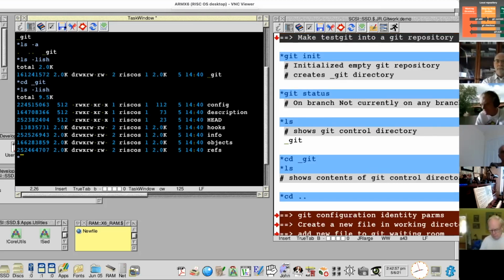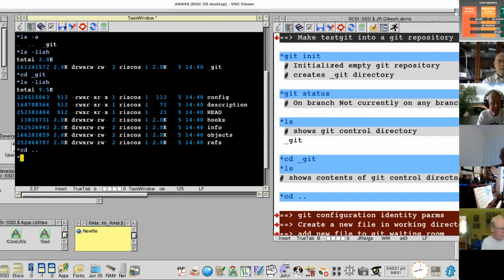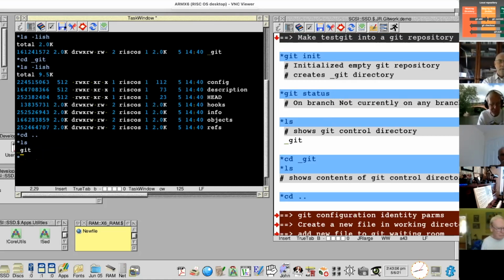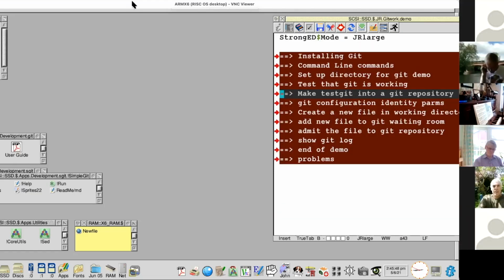So cd .. will put me back in the work directory again. Oh, just a minute. Where am I? I'm inside test kit again. Yes, I went back. The next thing, Git configuration identity parameters.